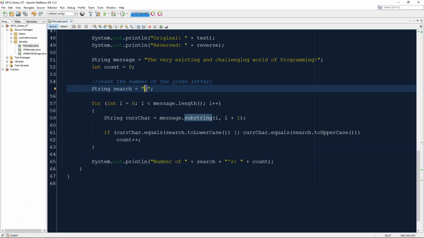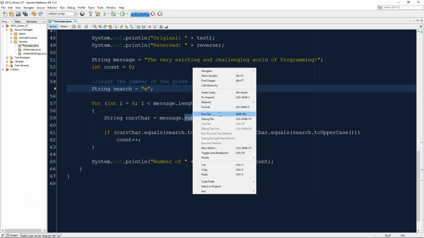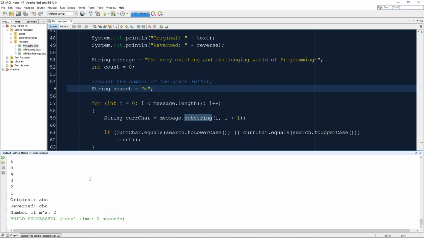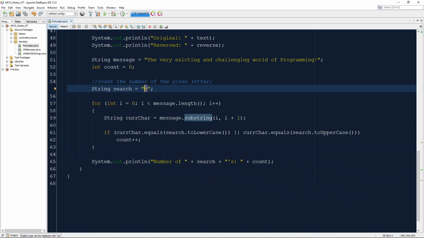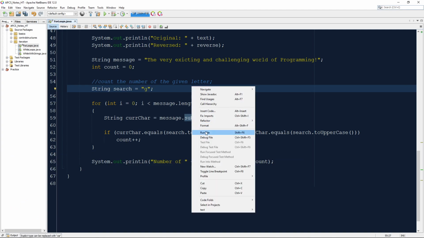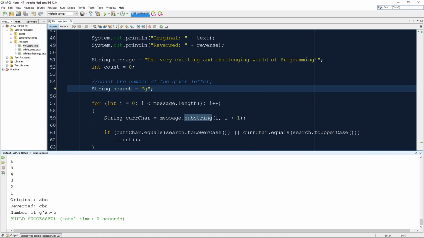Let's do another letter. Let's do G, or actually M. So let's see. We do M. There are 2. There's only the 2 in programming. And let's do one more. Let's do G. And there are 5 G's, right? The exciting, that's 2, 3, 4, 5.